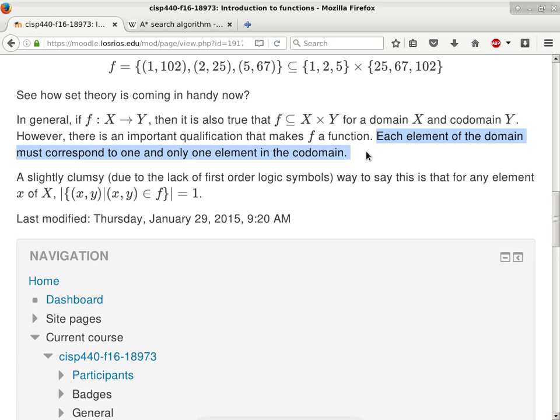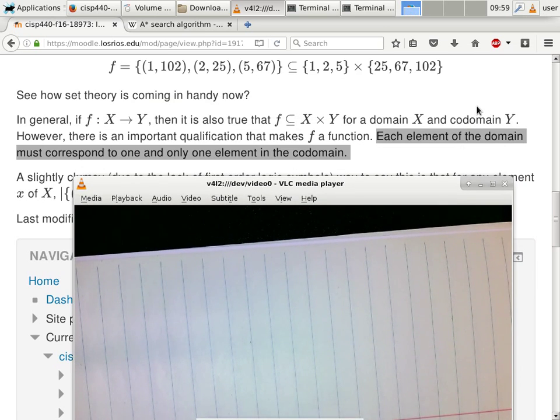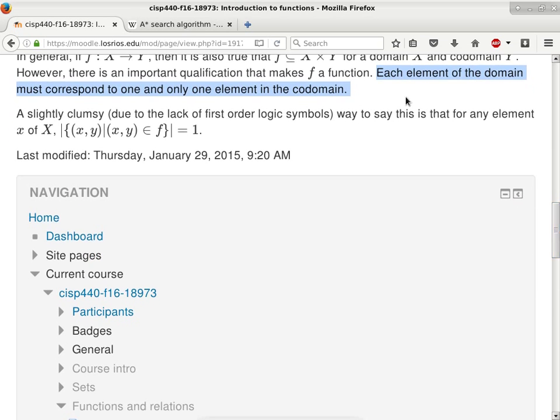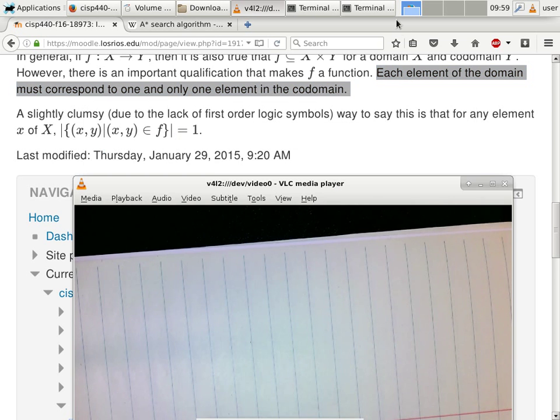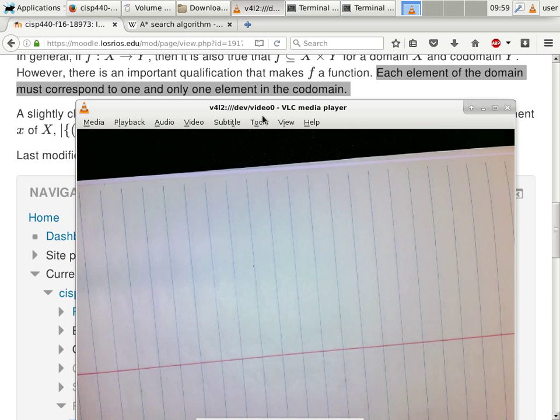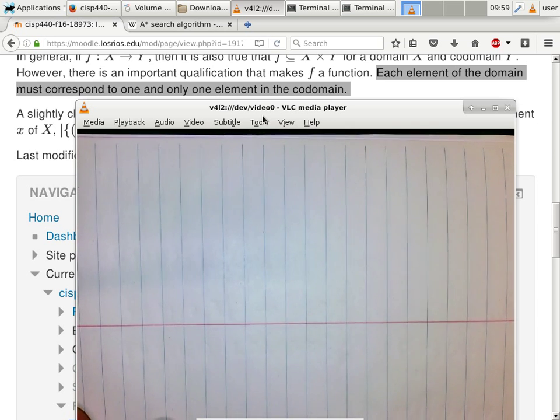I'm just going to use my document camera here to give you some examples, and you tell me whether it's a function or not. The way I'm going to do this is to overlay the statement about what is a function. So it's just that statement here. And I'm going to put the document camera right below this so you can actually see the qualification of what makes a function with the example.